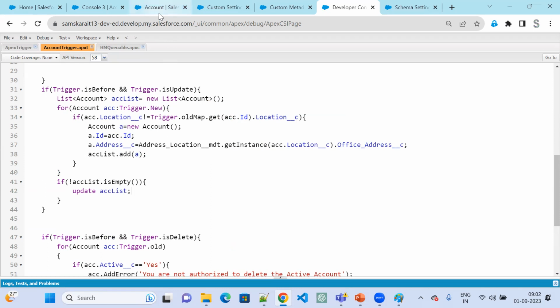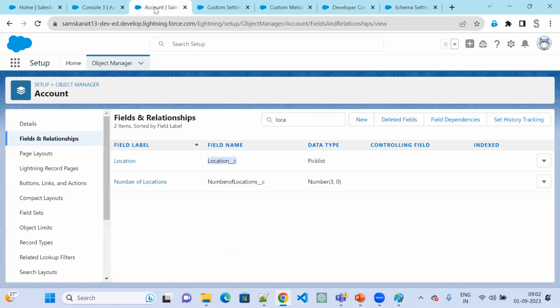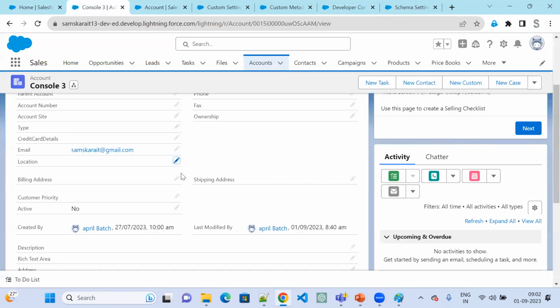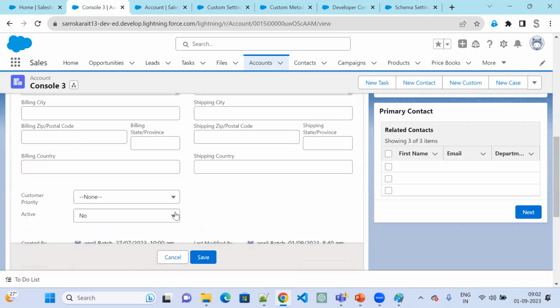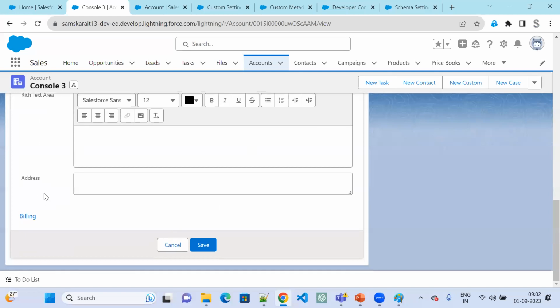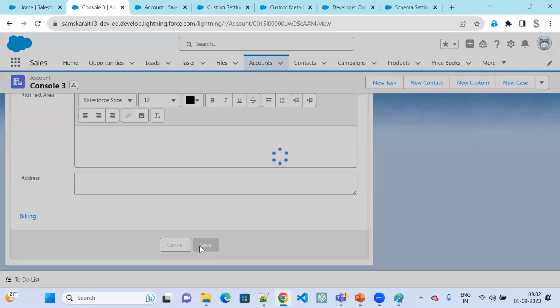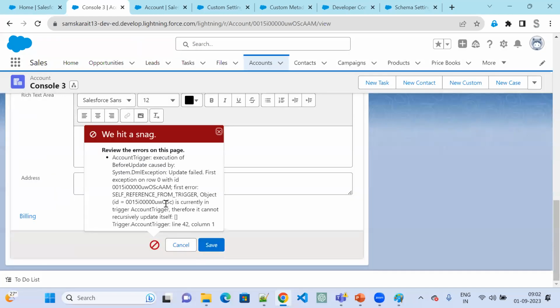Perfect. Now let's go ahead and see that. Now go to the account. Now let's say I'm going to modify the location. Location equal to Hyderabad. Right now the address is empty. Click on save. Now it is giving me the error.